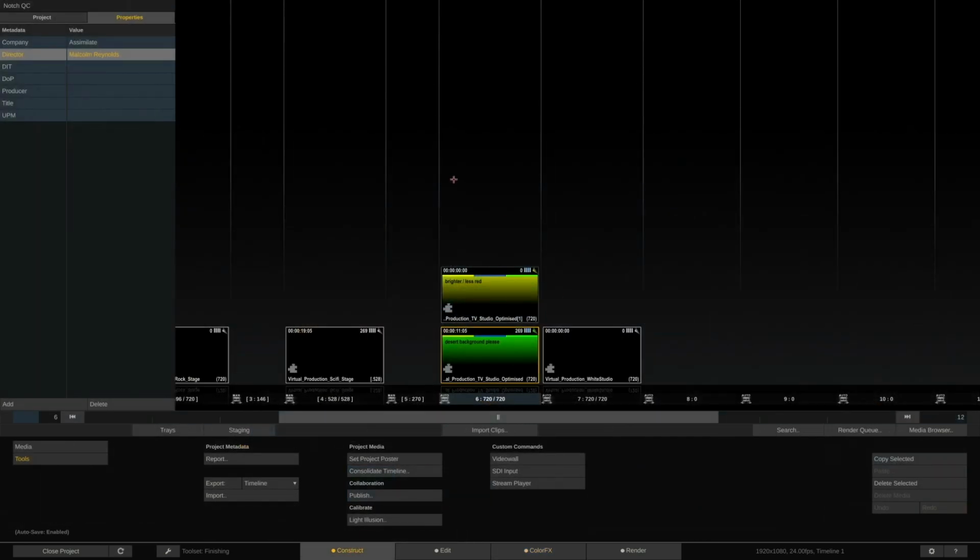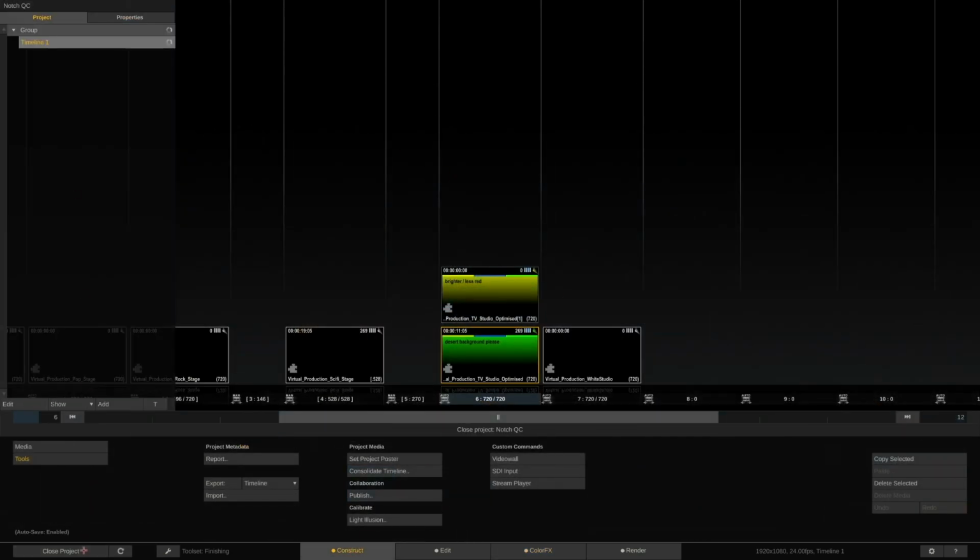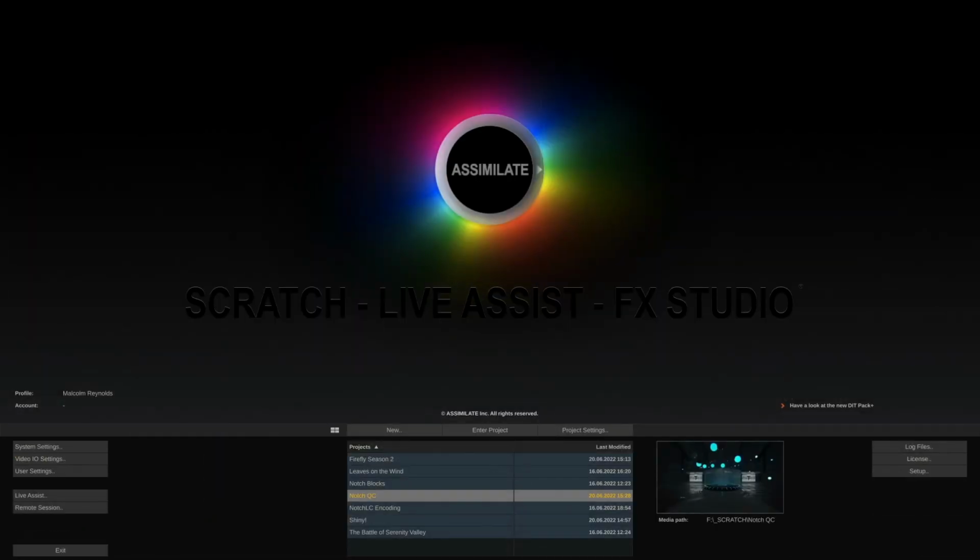In the next part, we'll talk about Notch LC mastering. We'll show you how to create Notch LC master files in different color spaces and resolutions for different deliveries of a single project.